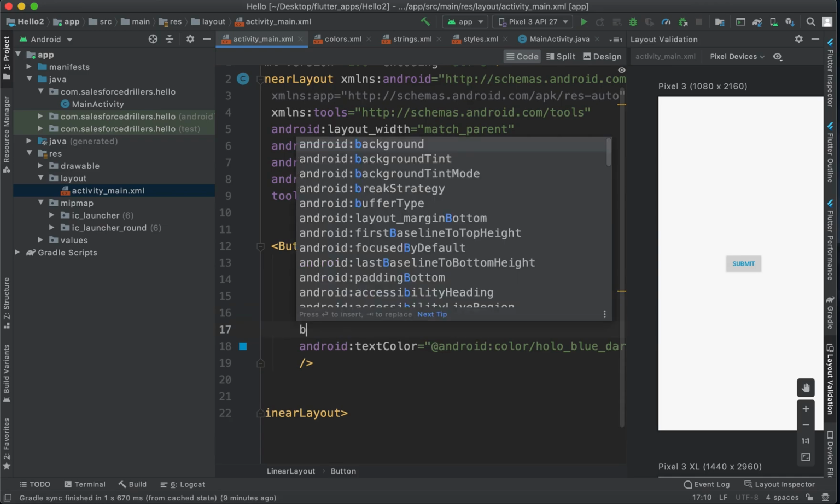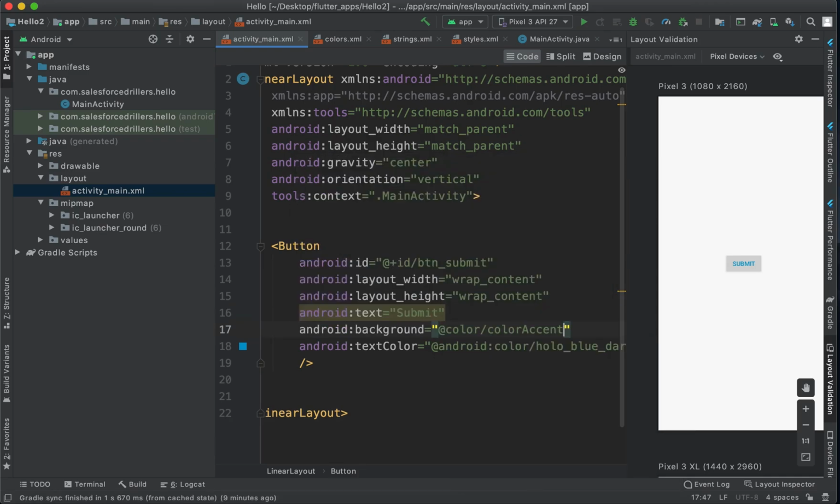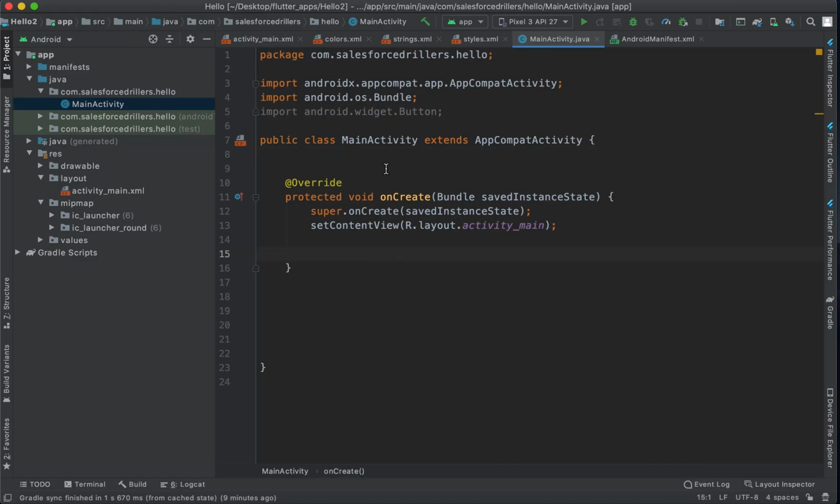You can also change the background color to accent. You can see that the background color has been changed. Now this thing should be a logical thing. You will need to create a function, and whenever the button is clicked, the function should be called. We'll do that in the Java section. This one is the logical part.